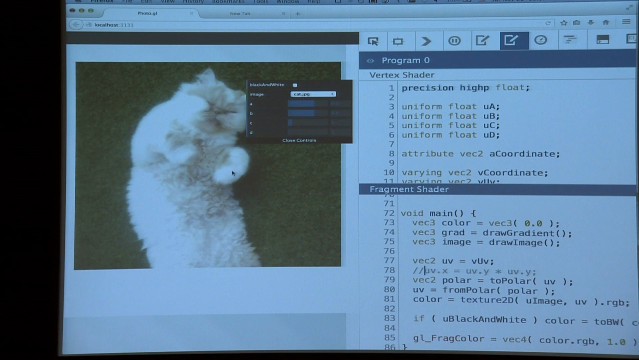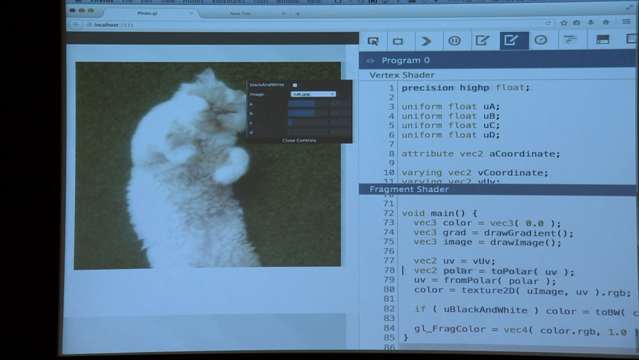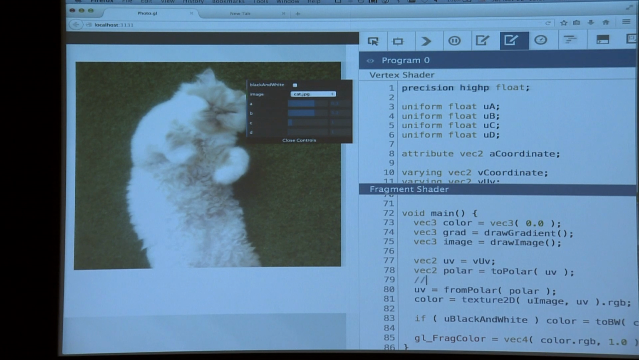So this is called a polar coordinate system, where your two parameters, rather than being x and y, are r and theta. To do some of these effects, we're going to start with UV, which is just our standard x and y coordinate. We're going to convert it to a polar vector, which is going to be r and theta. We can then do something with that polar component, and then convert it back into UV, and then use that modified component to look up our color from our texture.